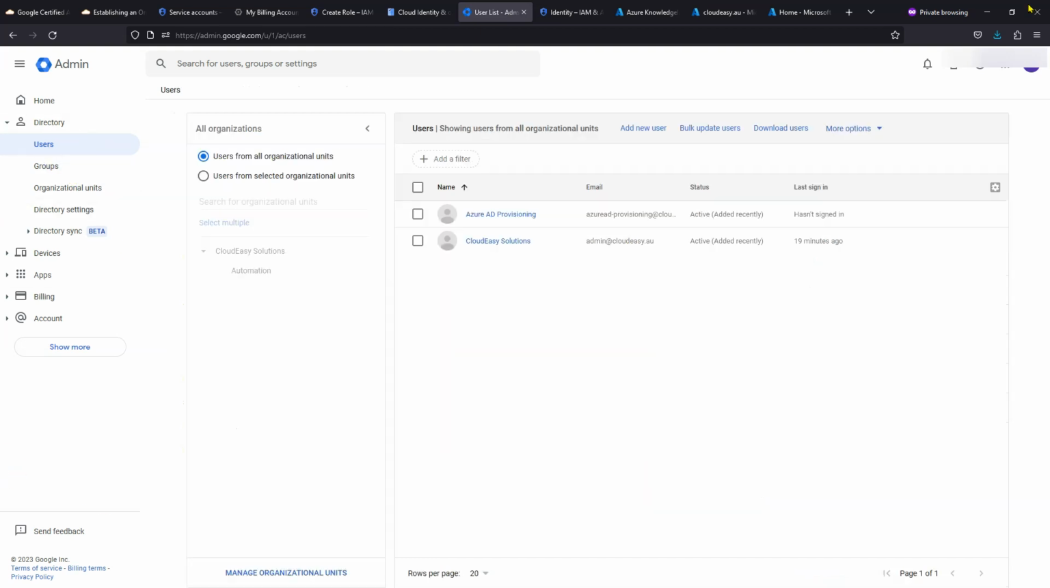The reason why we gave this particular user Azure AD provisioning super admin access, or we added that role, is because we want all the user creation here to happen via this particular user. That's the need. That's why we have to make it super admin.